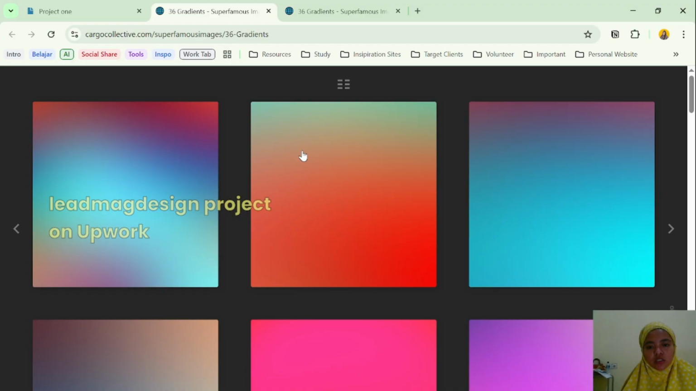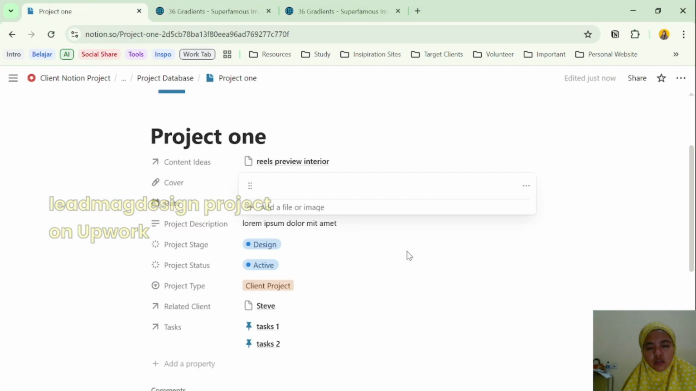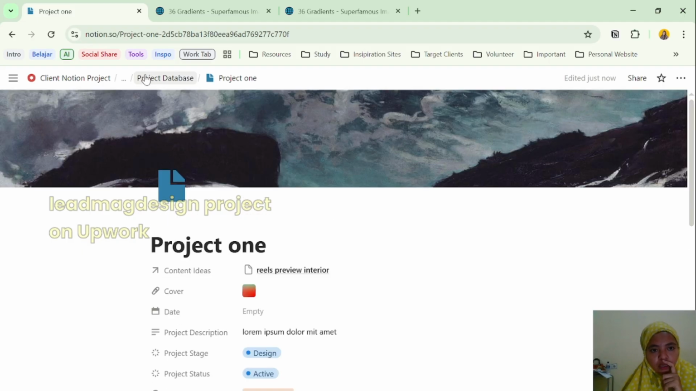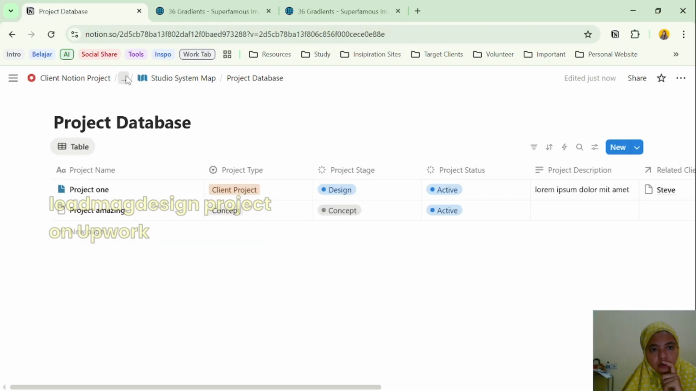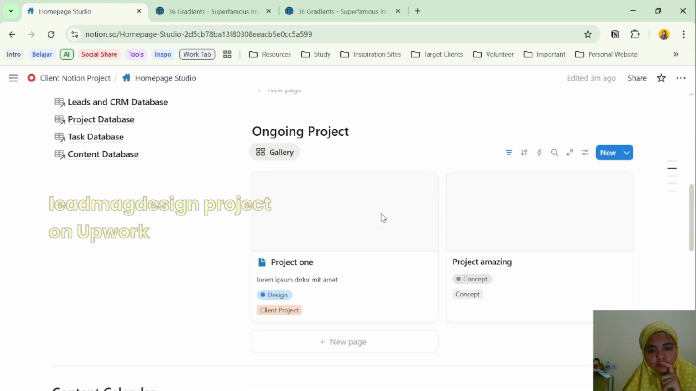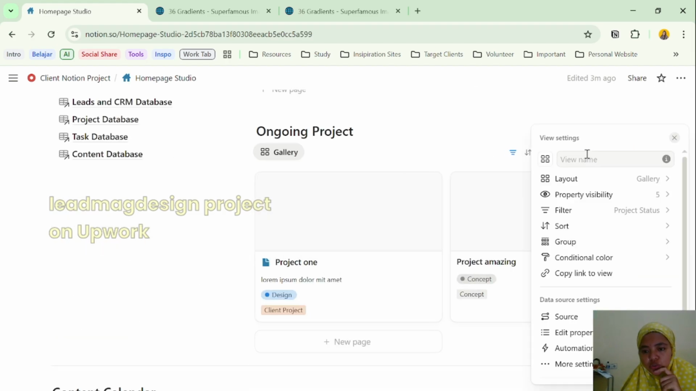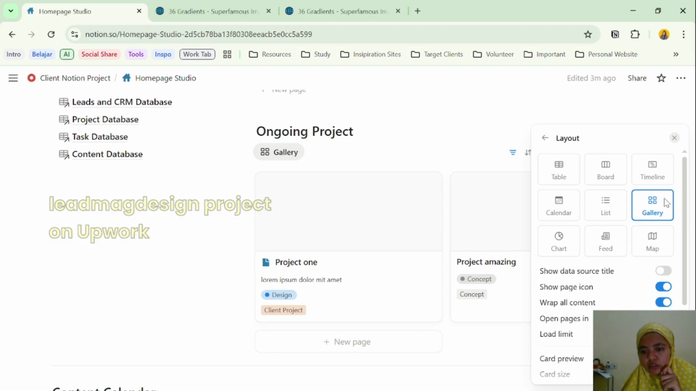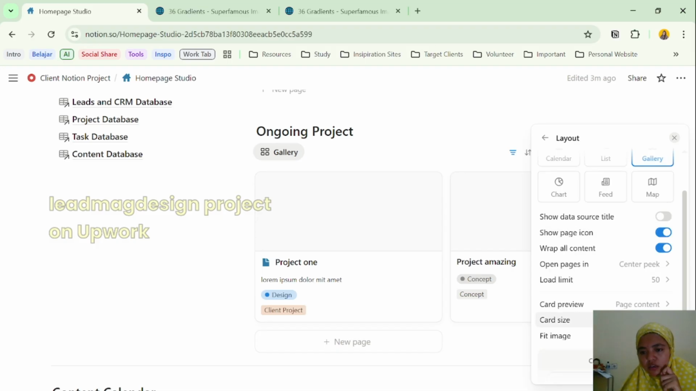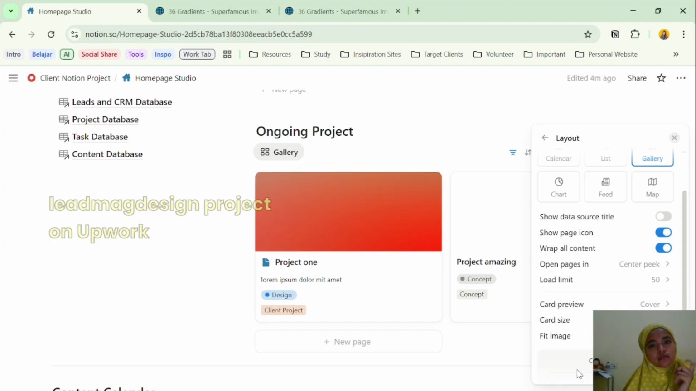Copy image address. Is it the correct one? Link. Okay. So copy image address, and then you go back to your project database, your homepage studio. After that, you choose a gallery layout, and then card preview is cover. Voila, this is how I found out how you can make a cover image for your gallery view on Notion.